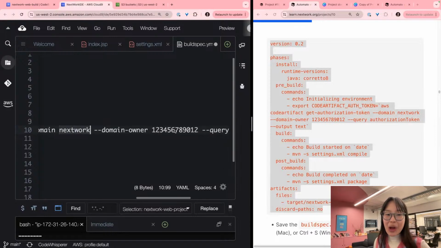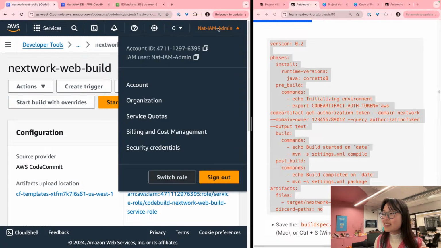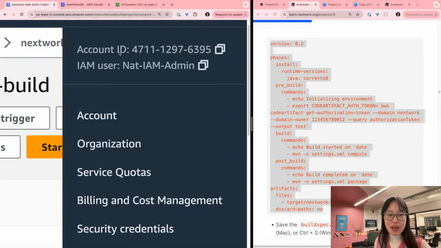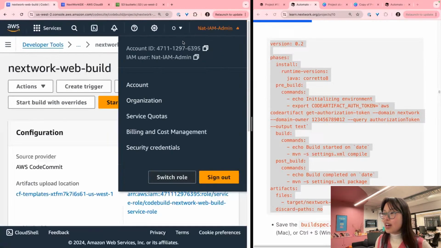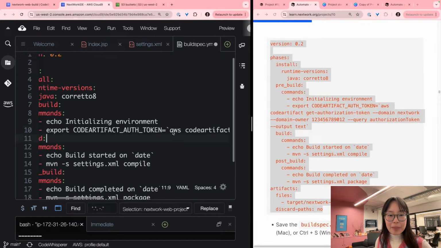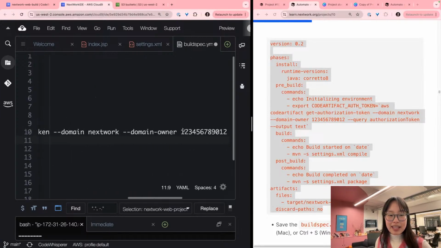Next is the domain owner. This is where you put in the AWS account ID. In my case, it is this beautiful handy number that I can just click on to copy it immediately in my clipboard. So let's click on this little icon. And when I head back here, I'm going to make sure that I paste and replace it.